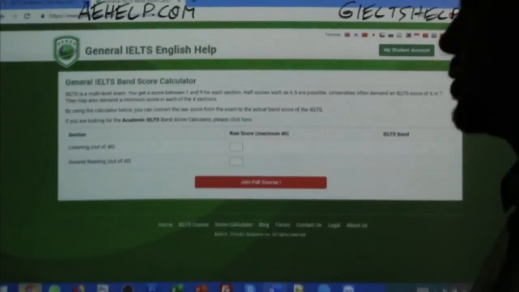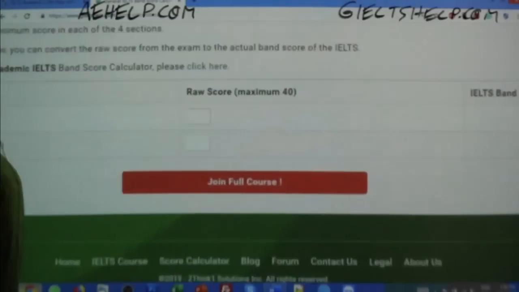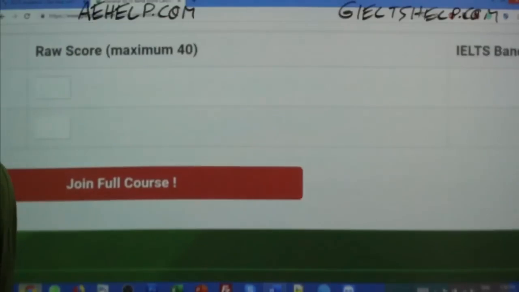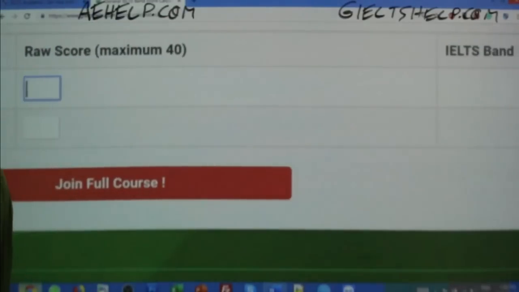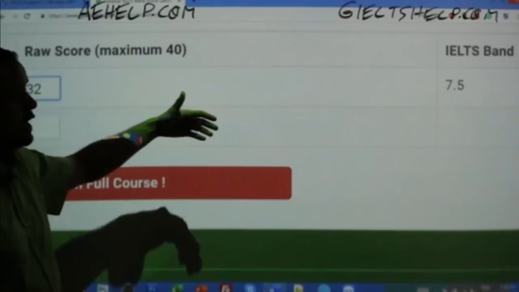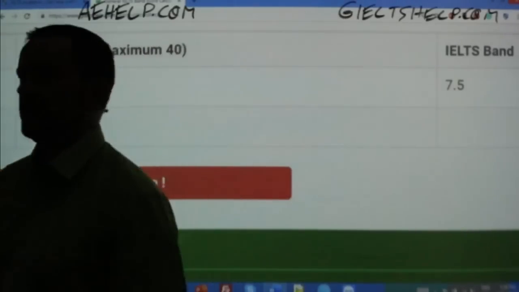So get this screen, and as some of you probably know, of course, the score is out of 40. So you can enter in your score, how many answers you got correct. Check the answer sheet, of course. So you got 32 correct in your listening. Hey, wow, you got 7.5. You don't need to worry too much, right?